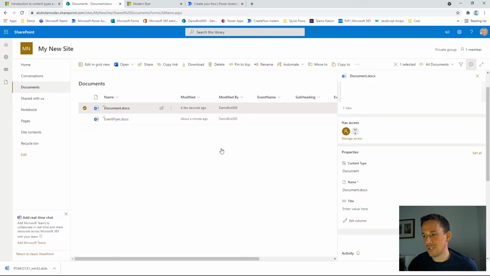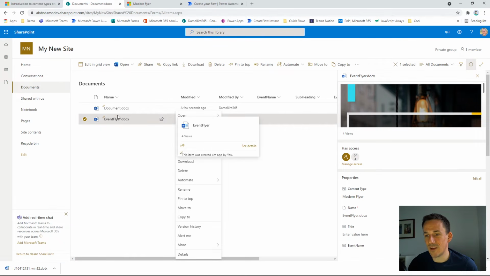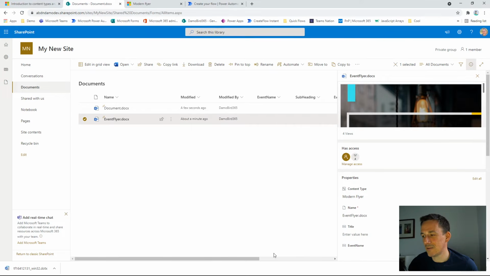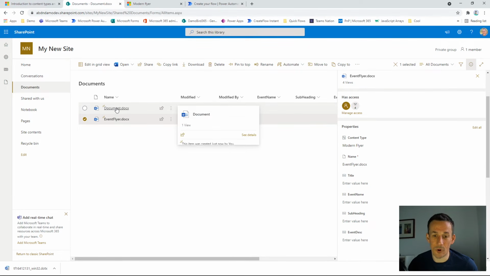And just to prove, if I go and click on the ellipsis here for the event flyer and click on details, we can see that I do have the event name and the subheading and the event description. So two files in the same document library. One has inherited the different columns because it's been defined as a content type, and the other file has not inherited those columns.